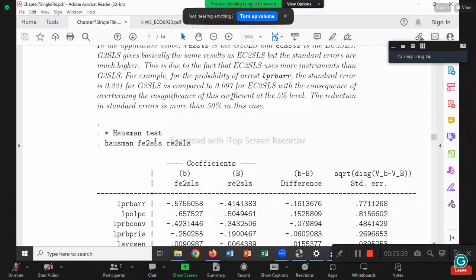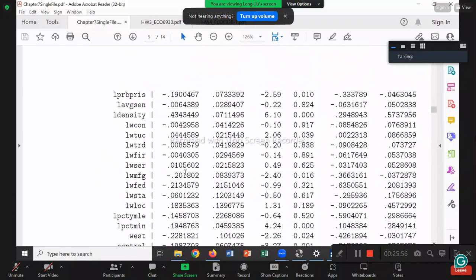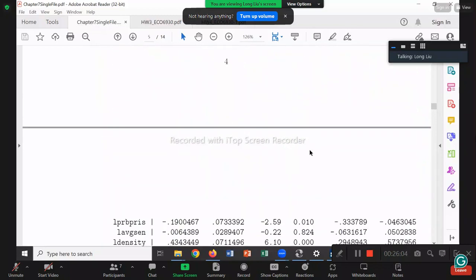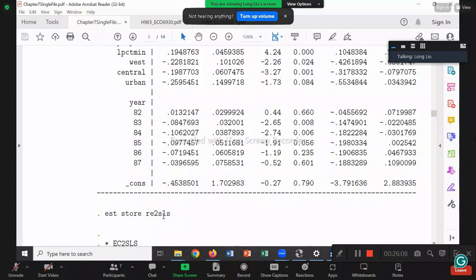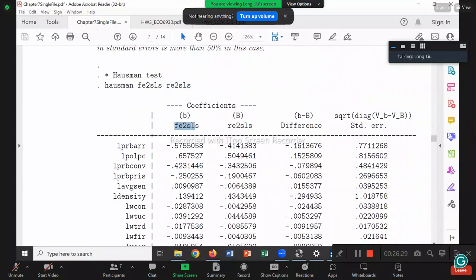For FE, no confusion, we have only one option, right? Suppose you saved the Stata default, the G2SLS, into RE2SLS. Let's go back right here. I saved the Stata default, comma re, into what I call RE2SLS, so that we can compare the fixed effect version versus the random effect version by using the Hausman test. The Hausman test always checks whether mu i is nice or not nice, right? Let's check out the Hausman test right here, trying to compare FE2SLS and RE2SLS, and whether their difference is zero or not, so that we try to conclude whether the mu i term is nice or not.